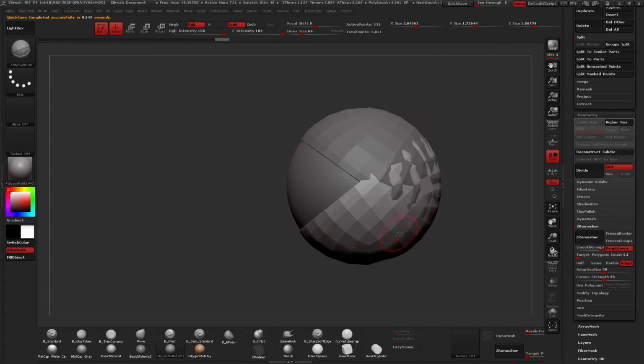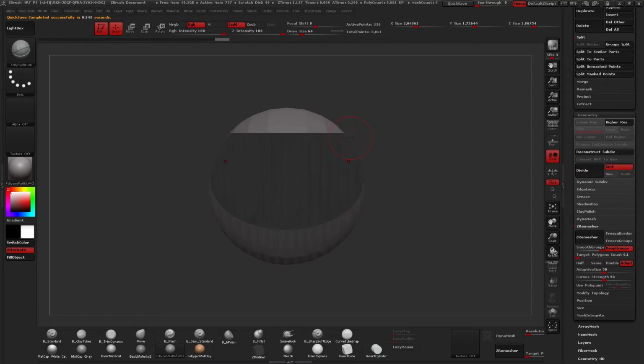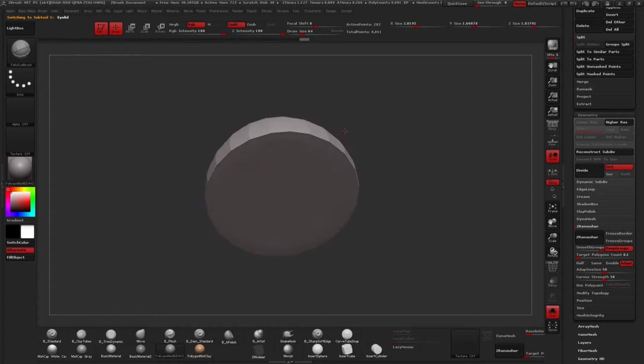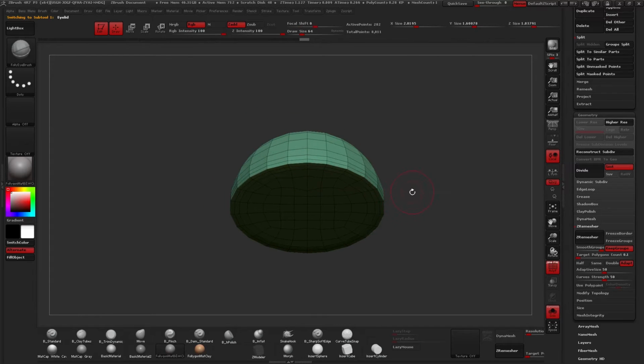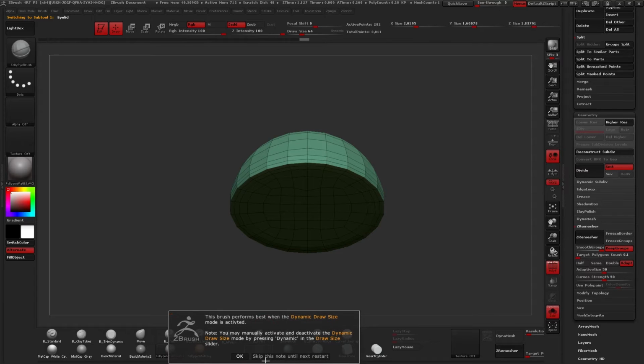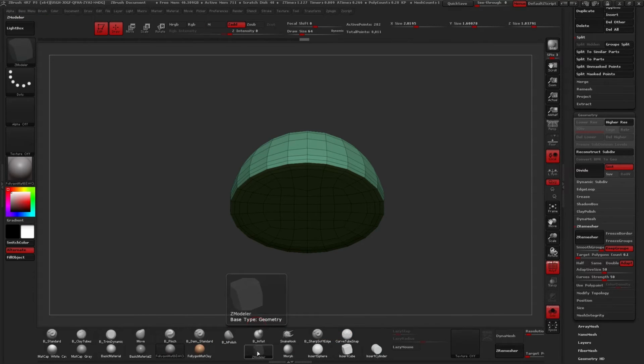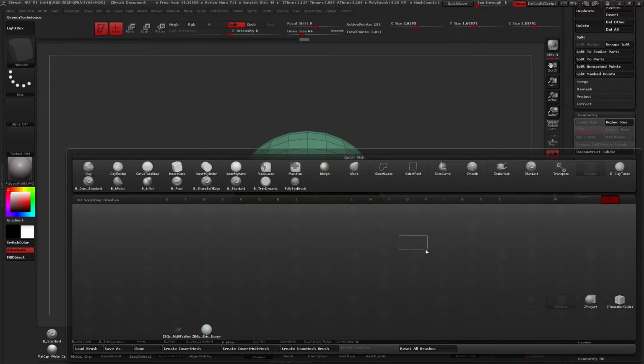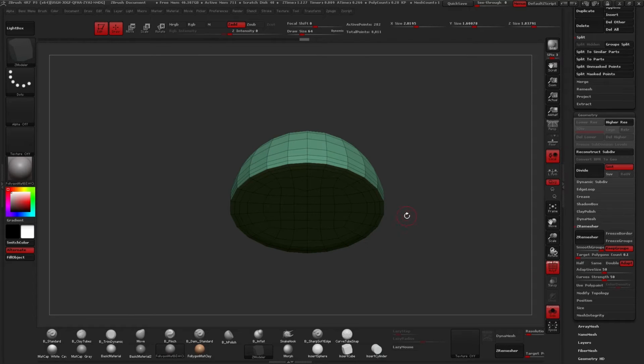Sweet. That looks pretty good. Now, if you remember, I had a bunch of extra edge loops around this area. There's a couple ways to do this, so I'm going to show you a few of those. Right down here, I have the ZModeler brush, so if you press the B key, the Z key, you're going to see ZModeler. Go ahead and select that brush.